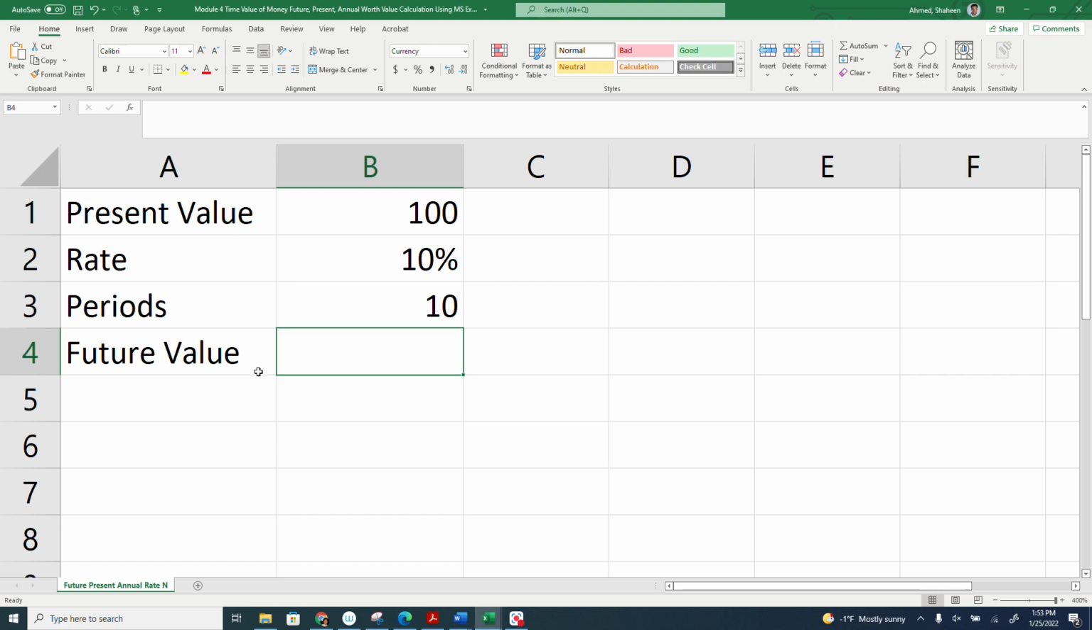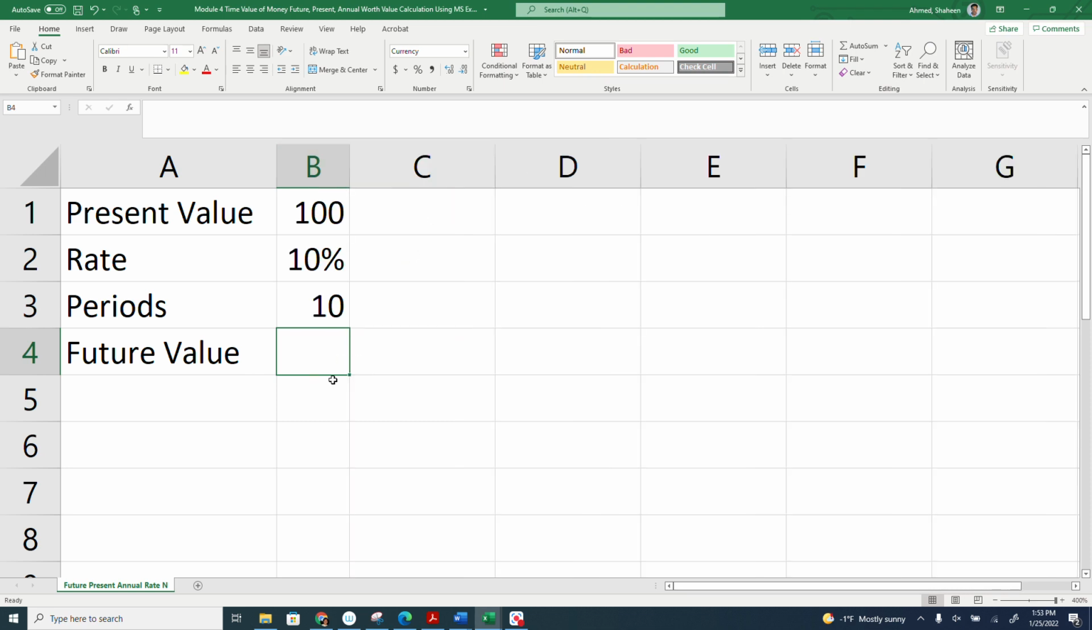going to take that loan at a 10% rate, and we'll pay it off in 10 years or 10 periods. So if that's the situation, what is the total future value that we're going to pay off, or how much are they going to charge in the future?